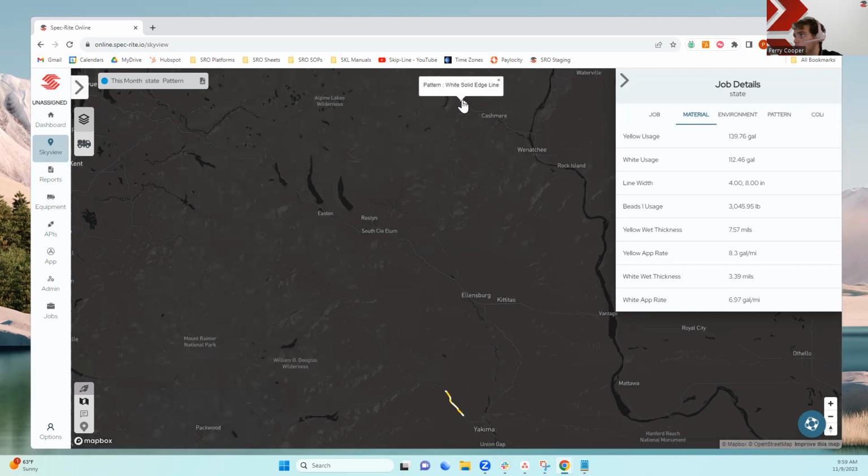So just like normal, we'll get the color patterns if you highlight your cursor over each job segment. But you'll also get your material statistics right over here in the job details. So as you're viewing it on the map, you can see the totals for the entire job right here on this window panel. Now, if you do want to just create a report of what you're looking at here on the map, you can easily do so. Very simple. Just click this create report button up here.